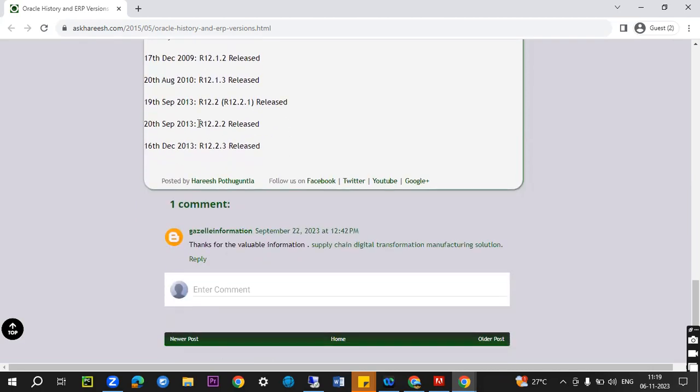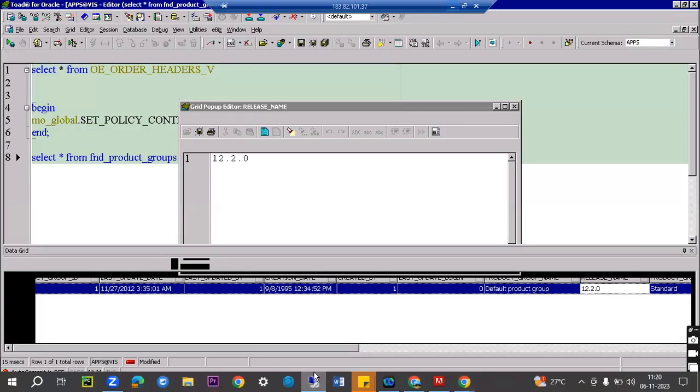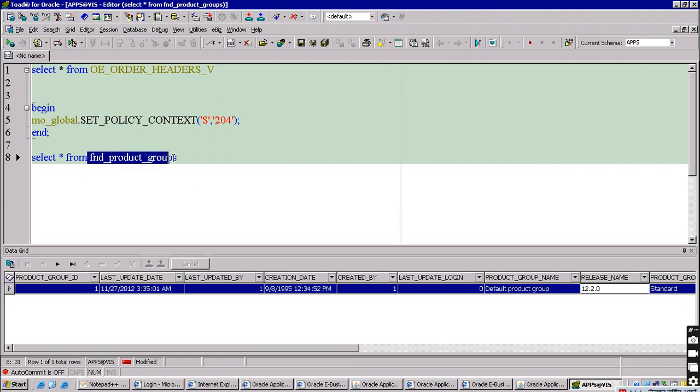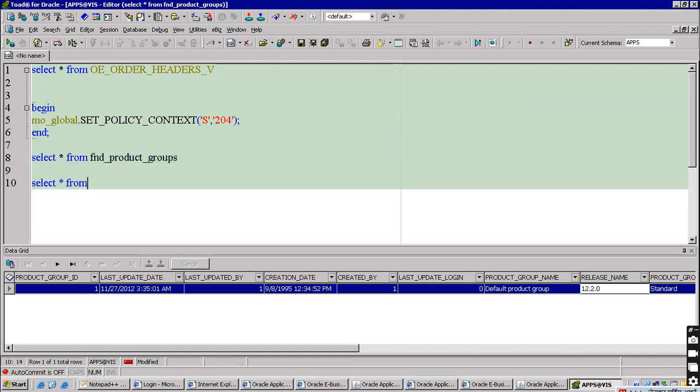Right now 12.2.0 is there. 12.2.1, 12.2.0. So this version we are using. Anyway, to identify the version which is already installed in your application in the system, this is the table. To know the database version, you can go with the $V version.